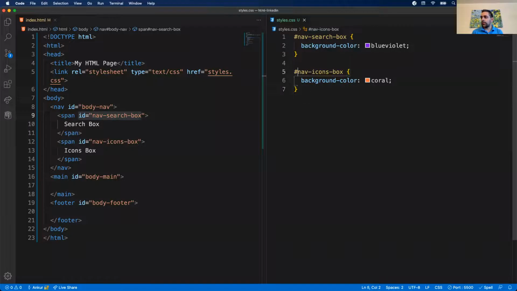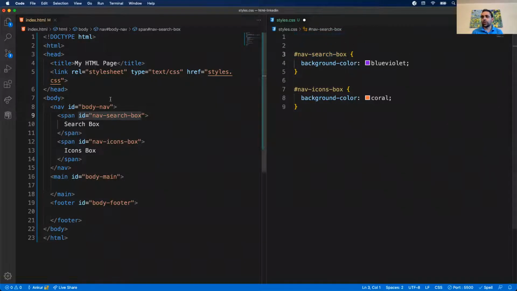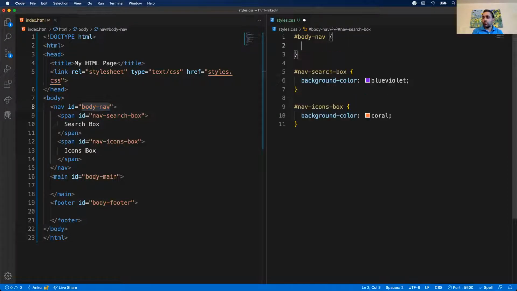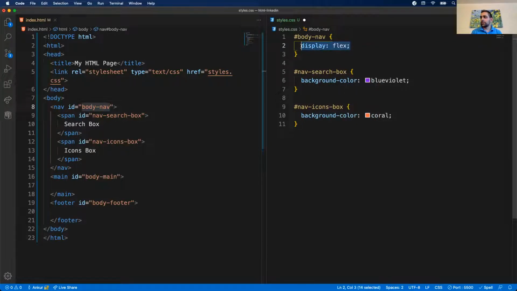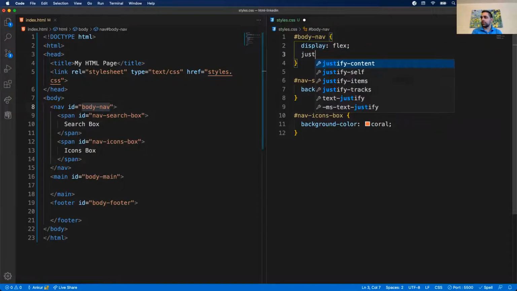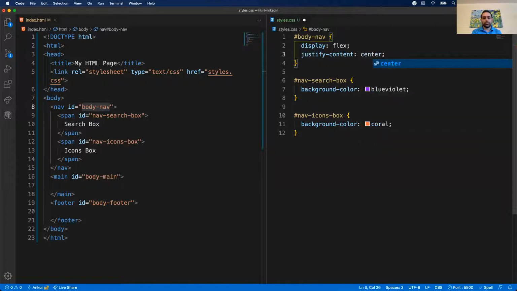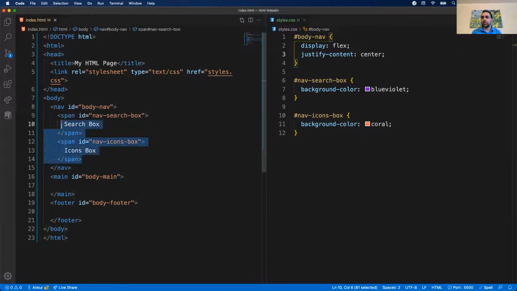Let's add a flexbox. So here, I'm going to target my nav, and that has an ID of body nav. So that should be simple enough. That's essentially my parent container that's going to have that flexbox display. So if I do body nav display, I'm going to set the flex. This is how we use flexbox, display flex. And now I could do something like justify content center. So now every child element is going to be centered.